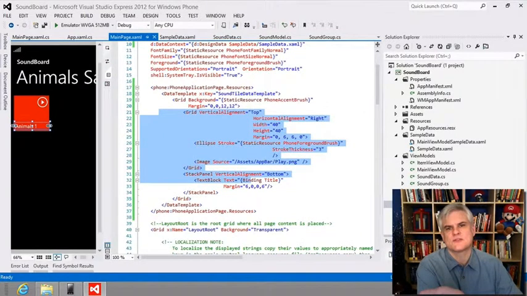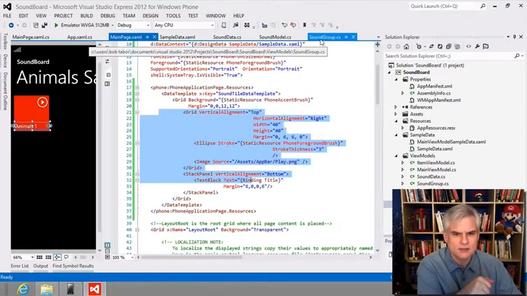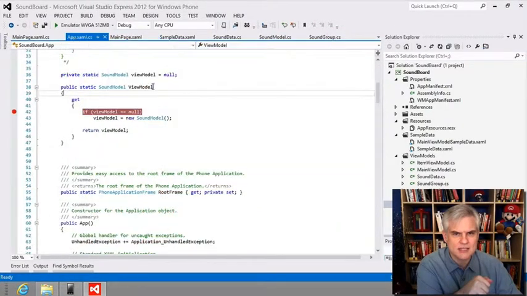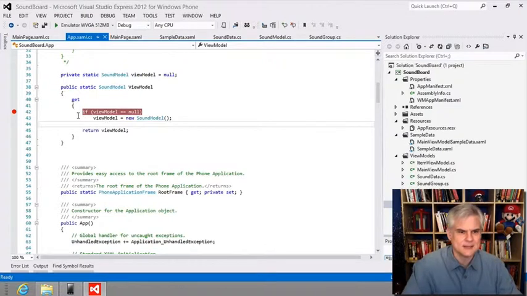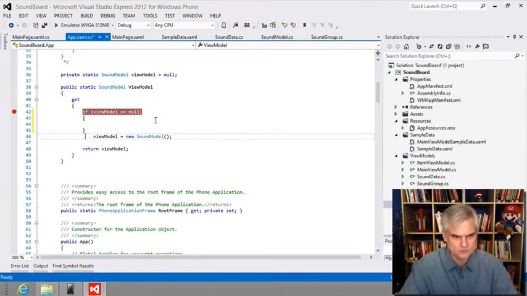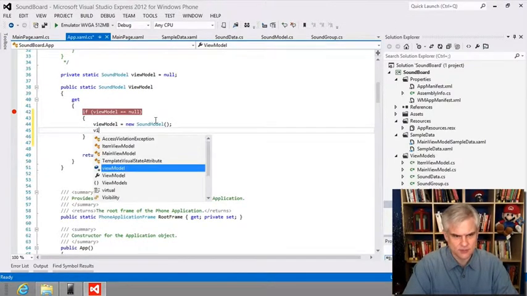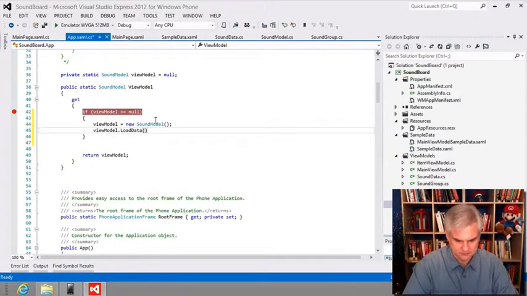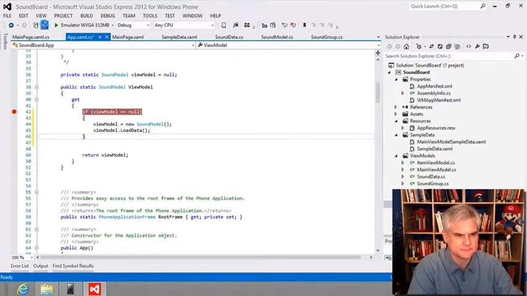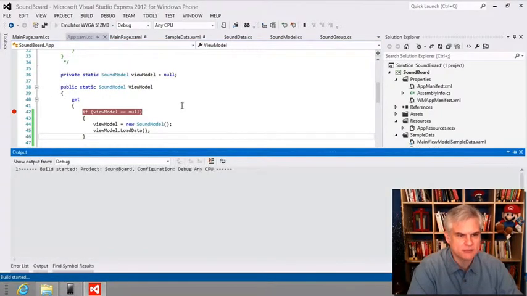So after staring at this for a few moments, I went ahead and I set the breakpoints, and I think I figured out where the problem actually is. What I'm going to need to do in the view model, where we create the view model, or we get it, I'm going to do the check here, and we'll go view model.load data. There. So by adding an explicit call to load data in the app.xaml.cs, let's see if that fixes the problem. Let's rerun the app.